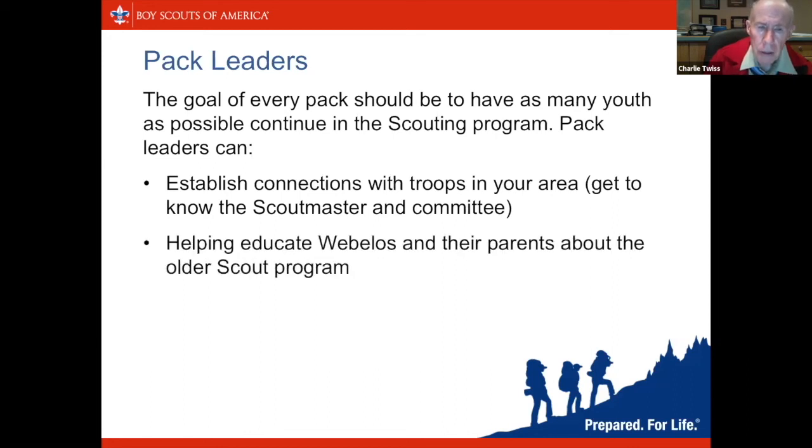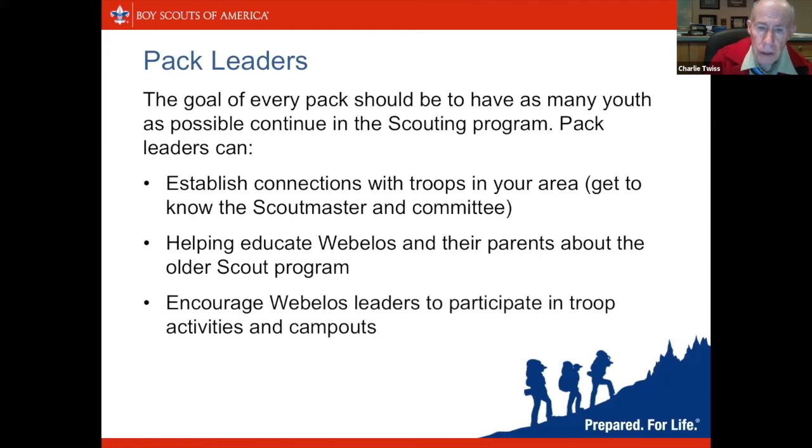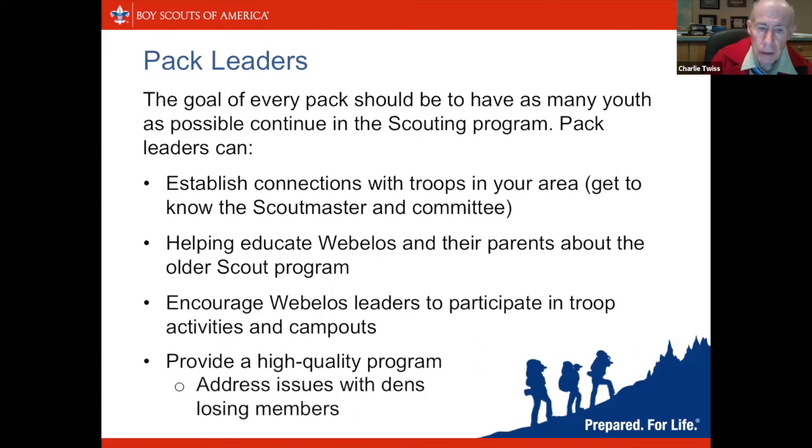That pack leadership should help educate the Webelos and their parents about the older program and encourage the leaders to participate in troop activities and campouts. Again, a high quality program. If there are issues with dens that are losing members, the pack leaders can work on that and do some one-on-one with Webelos and the parents, figure out why they're not hanging around and continuing on.